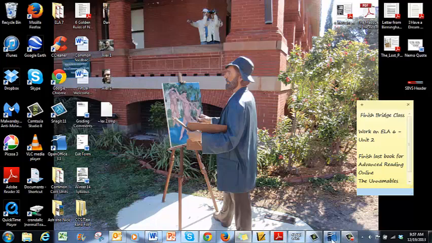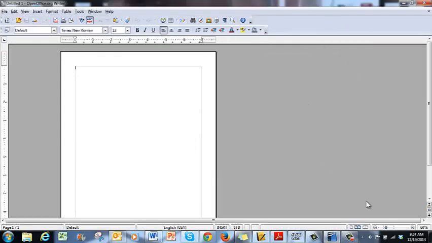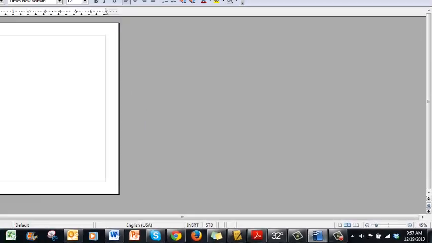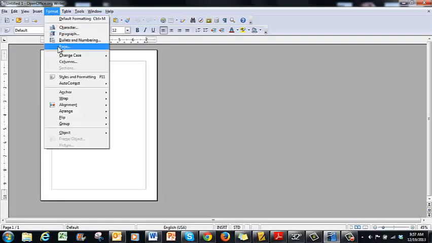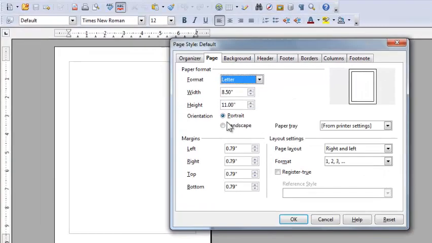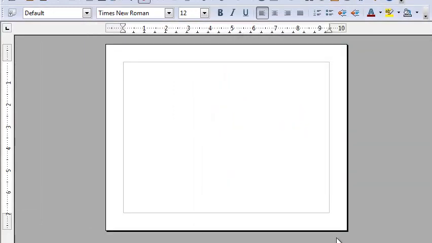I'm going to open up my Open Office Word document. And the first thing I want to do is I want to shrink my document so that I can see the entire page. I'm going to go to Format, and I'm going to go to Page, and then I'm going to go up here and I'm going to make sure it says Page on the tab, and I'm going to change it from Portrait, which is vertical, to Landscape, which is horizontal, and I'm going to click OK. Now I've flipped my page sideways.